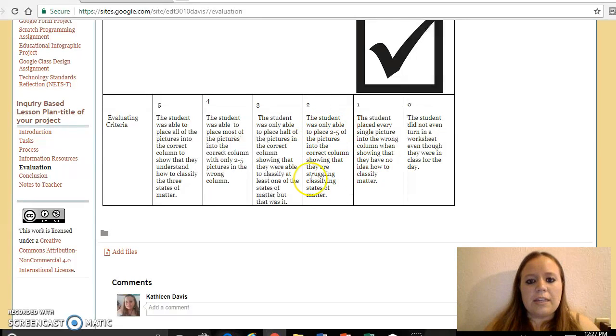Students will get a 2 if they can only place 2 to 5 of the pictures in the correct spot. Students will get a 1 if they can't place any pictures in the correct spot. And students will get a 0 if they show up that day and still don't turn anything in. 2, 1, 0 show me that students didn't learn anything. 3 shows me that they're starting to get it, but not quite. And a 4 and a 5 show me that they understand.